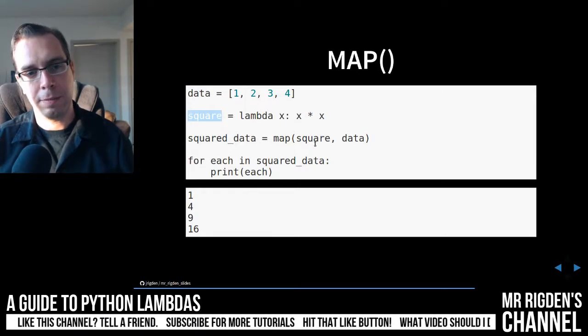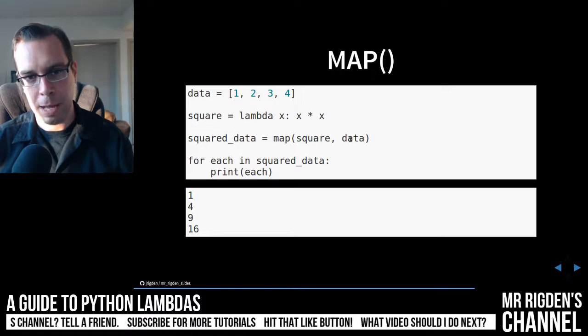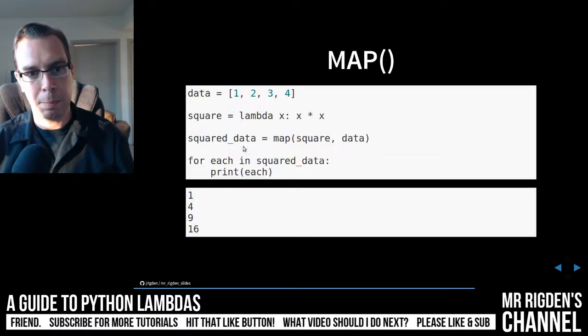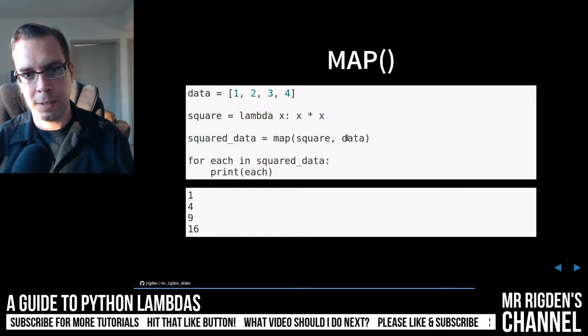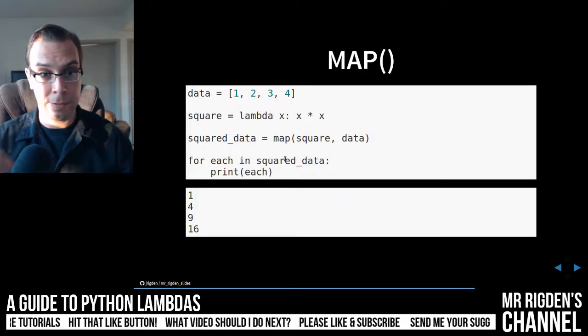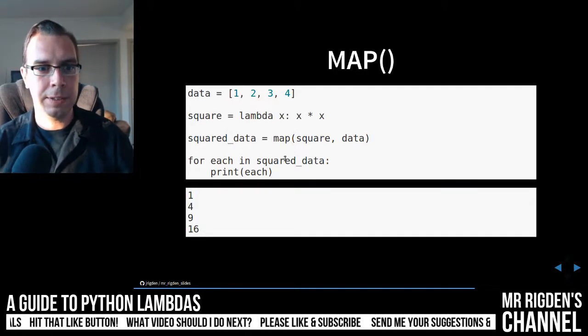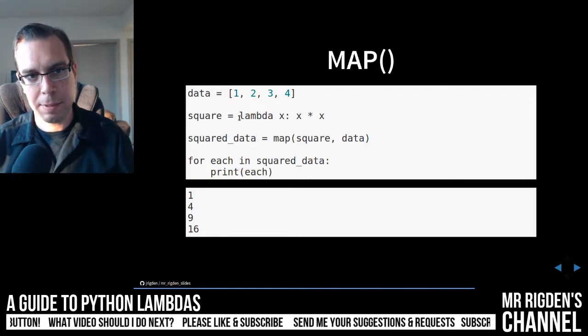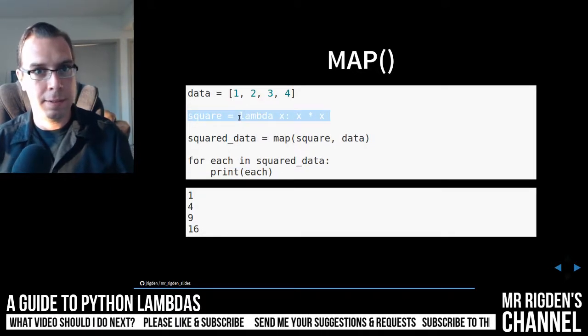We're going to give this function to map along with this data, and then it's going to go through that entire list and use this function on every item in that list. All right, and it's going to return us another iterator that has all the answers in it. So that looks exactly the same. All this code is exactly the same, except the way we make that function.